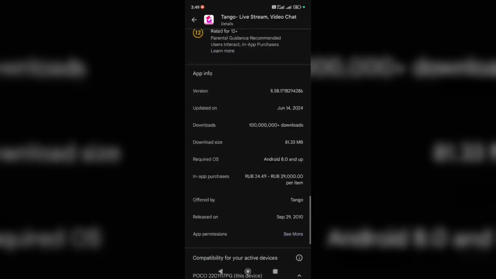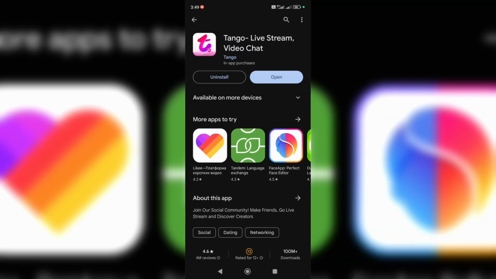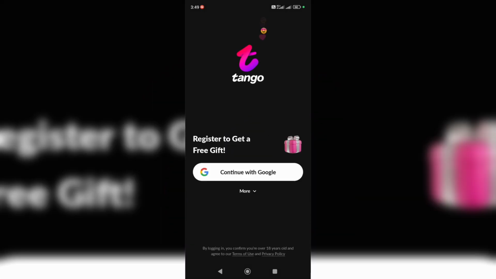So go back. And by the way, the application is already installed, and let's launch it. So tap on Open. And now we can create an account. So to create an account, tap on Continue with Google and follow all the necessary instructions.